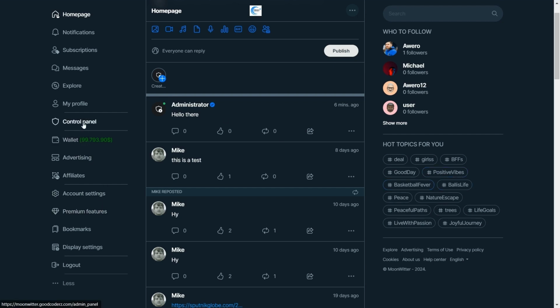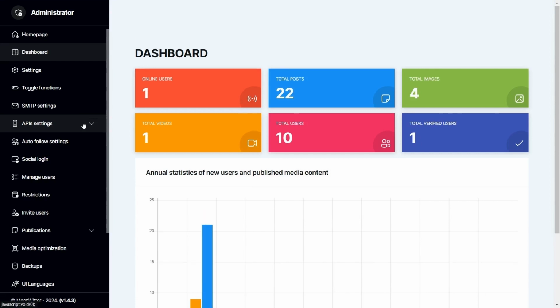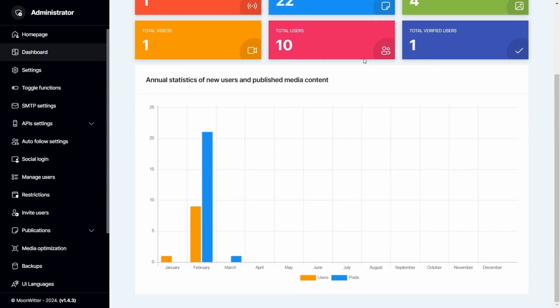Now going to the control panel side of things, I'll be just showing you the demonstration of the control panel. That is the backend admin panel. Now coming to the dashboard or the admin panel, here we can see the number of users, total posts, images, verified users, and different stats using the graph.